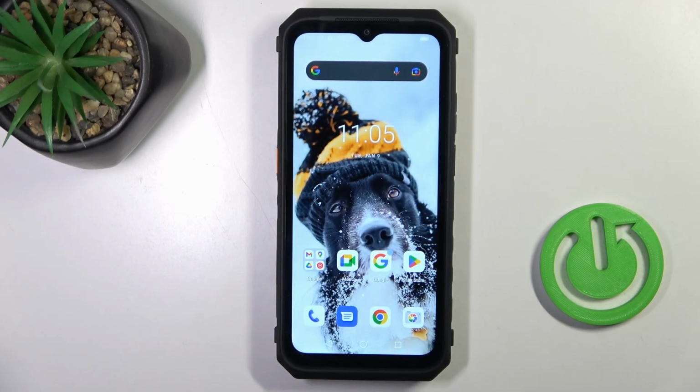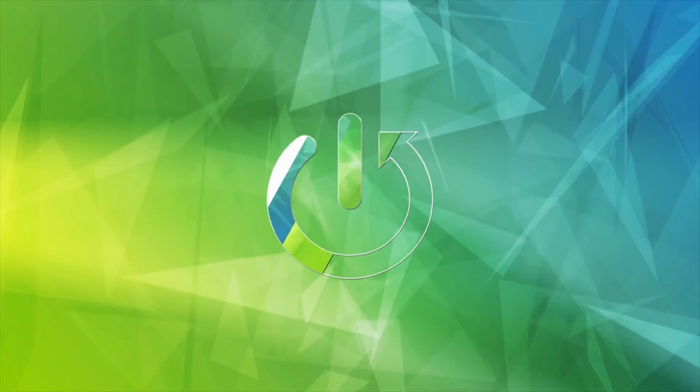Good morning guys, in front of me is Ulefone Power Armor 18 and let me show you how to change keyboard language.